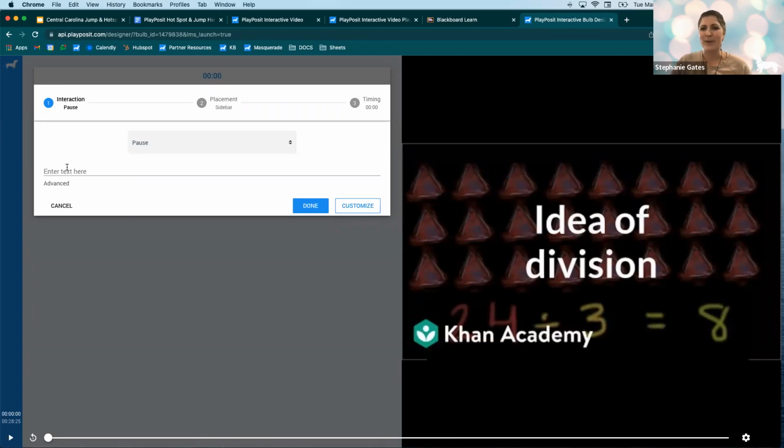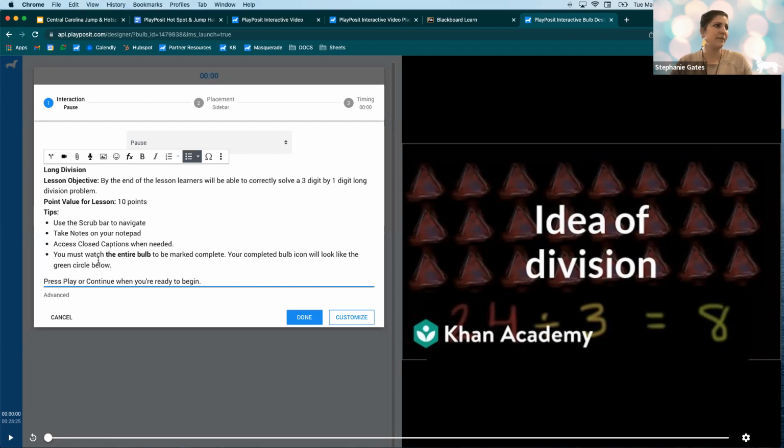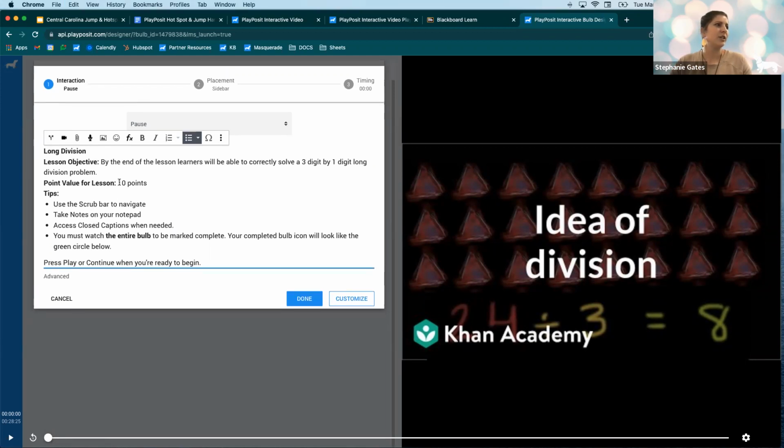I'm going to show you in a little bit how they can be used in so many ways. This way is just going to be as kind of a basic pause. It's going to set up the objective, nothing too fancy. So here's my lesson objective, some directions.